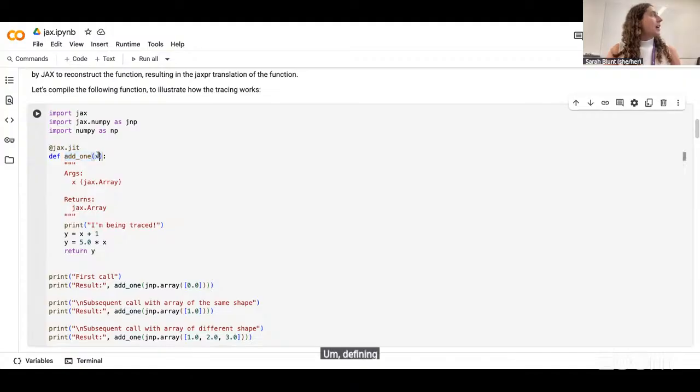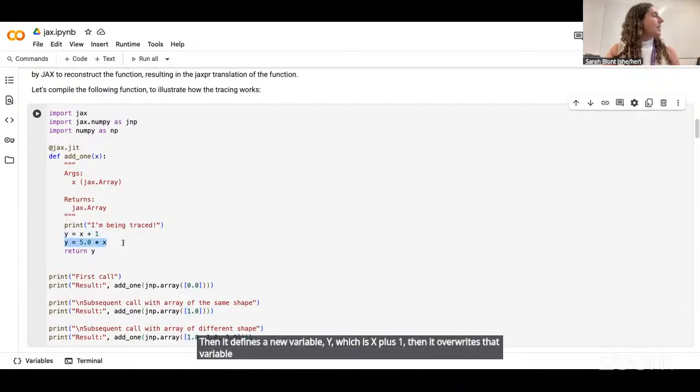Defining the function, add one. What this function does is first it prints "I'm being traced," then it defines a new variable, y, which is x plus 1. Then it overwrites that variable and then returns this value of y.